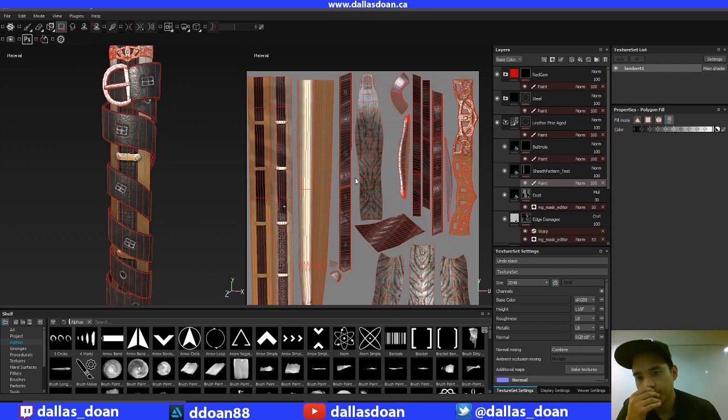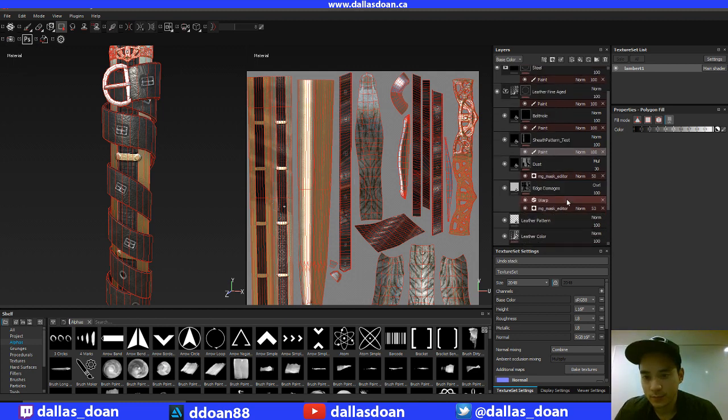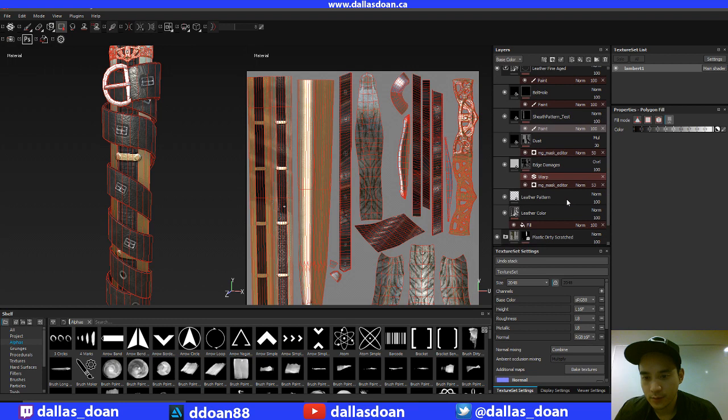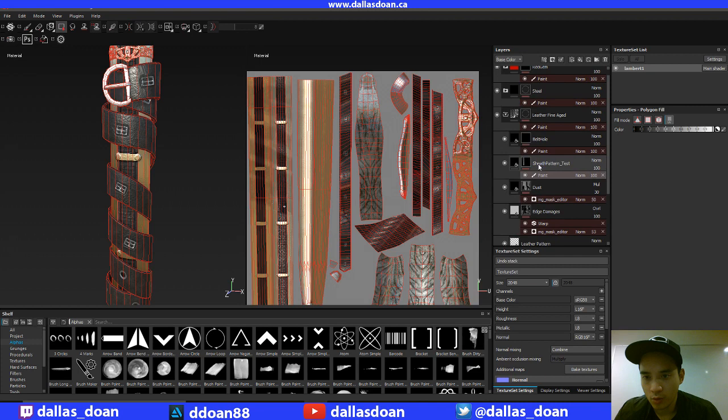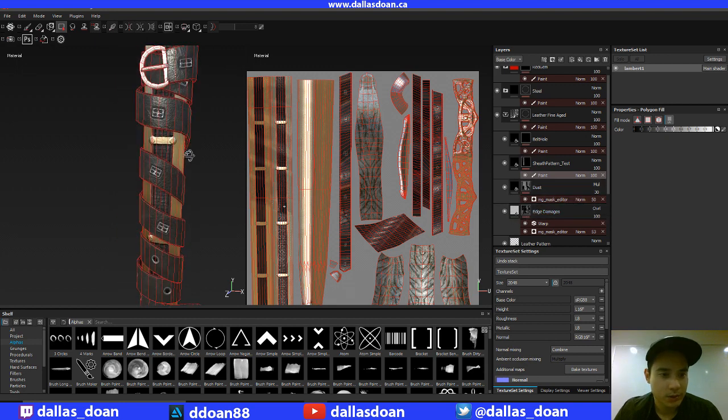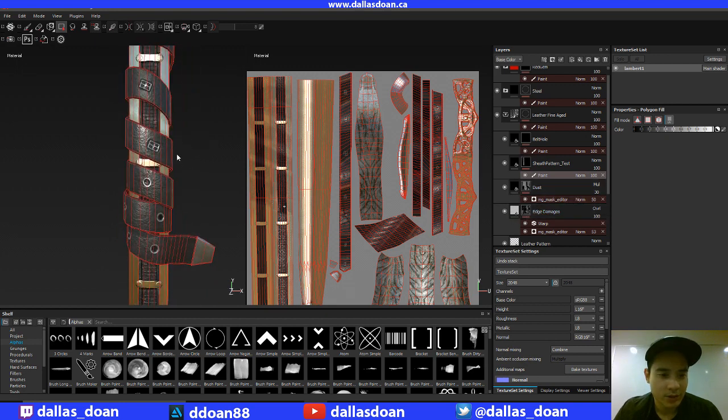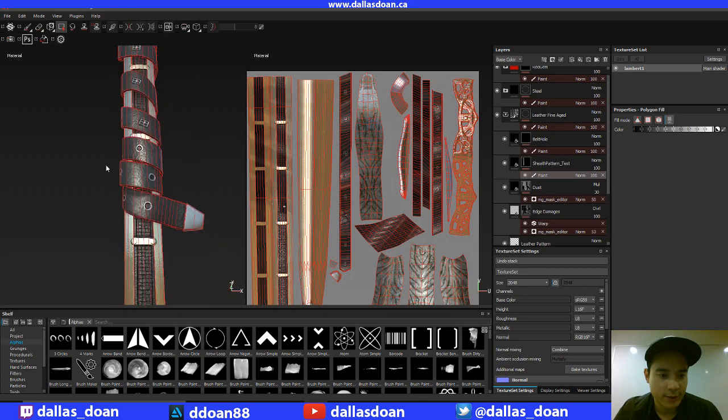This is tricky. This is tricky because I went in and I actually painted these. So that's the belt hole. This is gonna be a toughie.